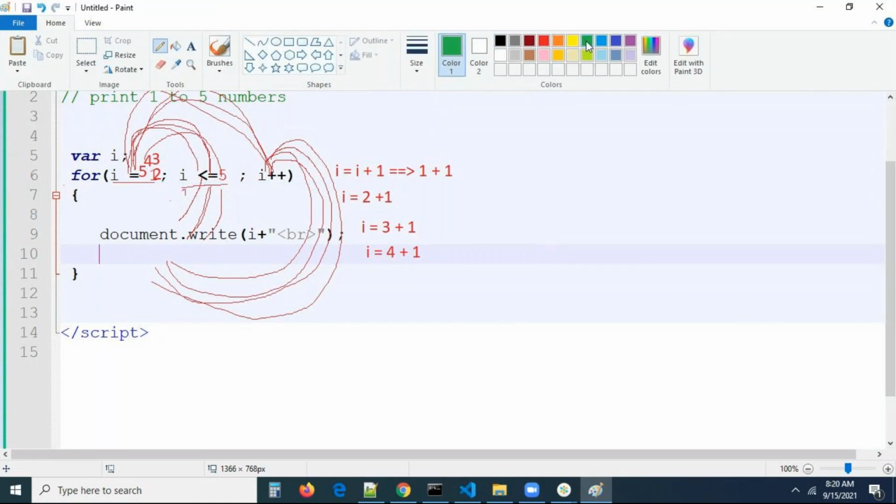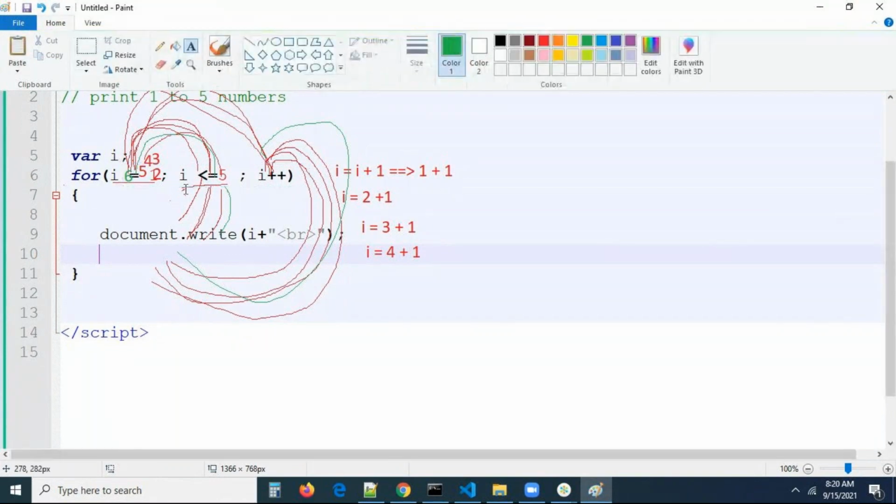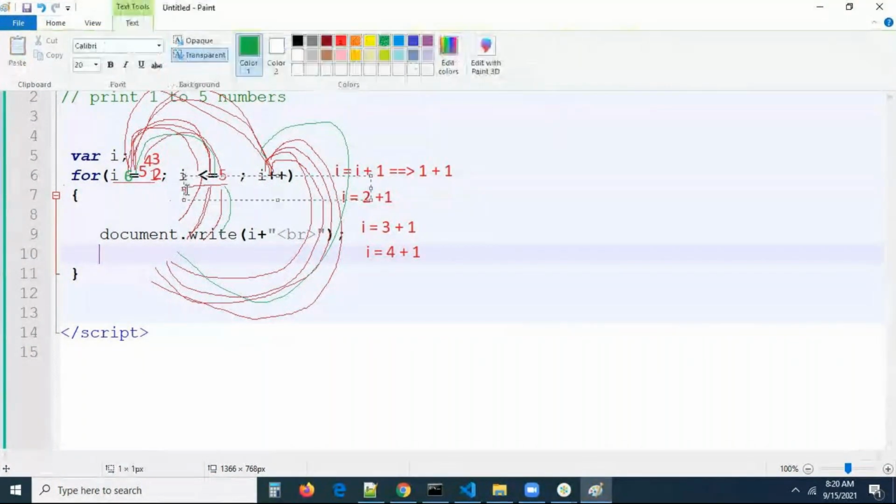The fifth line, let me change the color. From here the condition will become true, the block of code will be executed, and after that it will go again here. Now it is 5 plus 1. After printing 5, it increments 5 plus 1, which will be 6 now. Then the I value will be 6 here. Then it will come here: 6 less than or equal to 5, condition false.